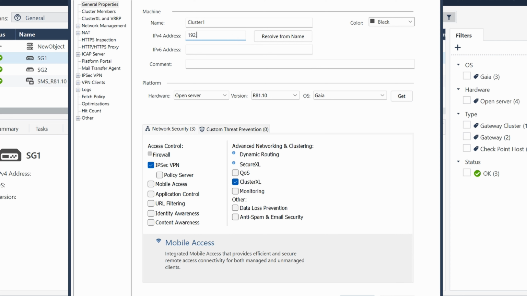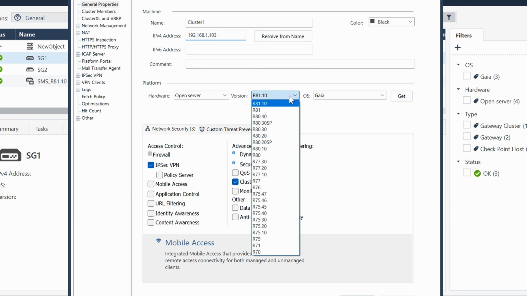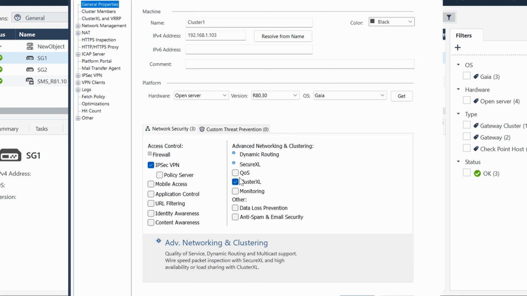Now let me give that IP address, 192.168.1.103. If you see here the version, it's R81.10, but we have the gateways R80.30, so make those changes. For now I don't want IPsec VPN, so I am disabling this box, but if you like you can have this checked, and later on if you want you can again check this box as per your requirement.